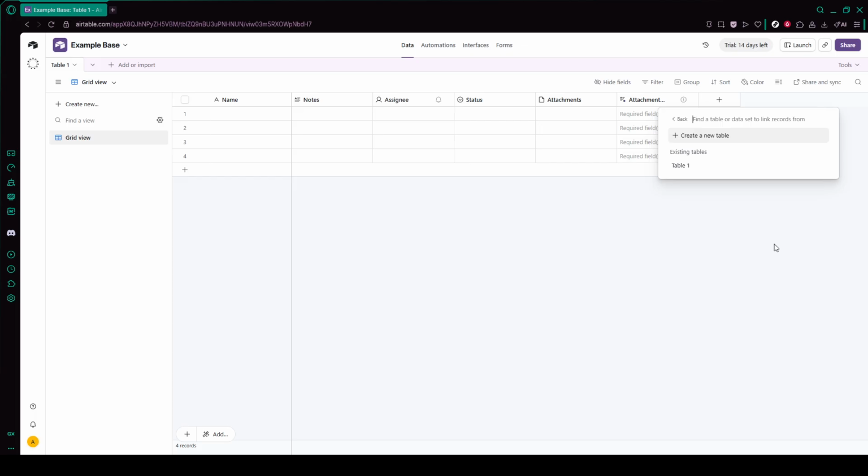Now give your new field a clear descriptive name. Something like Subtasks works well because it's instantly understandable to you and anyone else using the base. Type your chosen name into the field name box so it appears as the column title in your table.